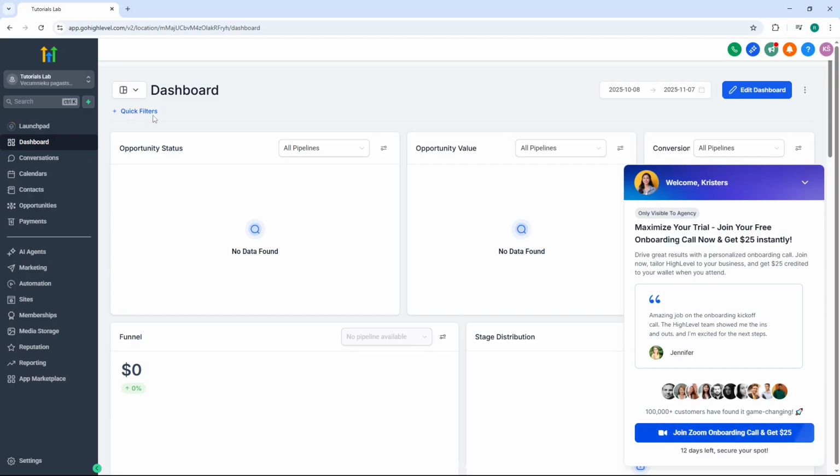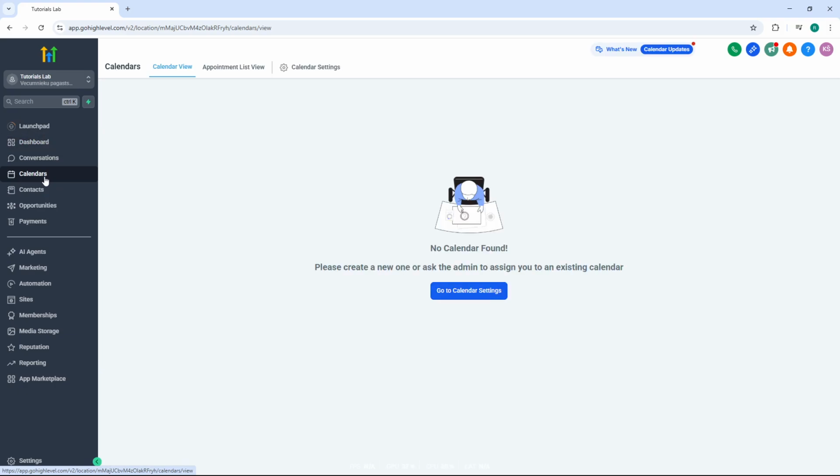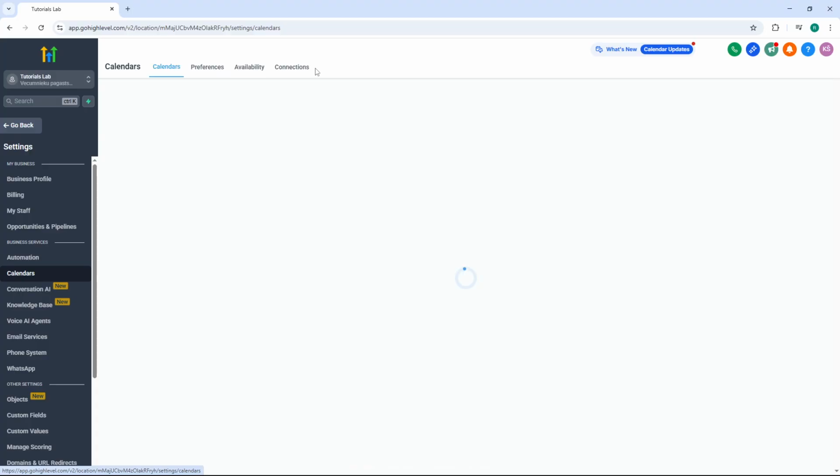Look to the left navigation panel and click on Calendar. This will direct you to the site's page where you can manage all your calendar-related settings. Now, at the top of your screen, you'll see a menu with various options. Click on Calendar Settings to access the configuration area where you'll be able to connect external calendars.